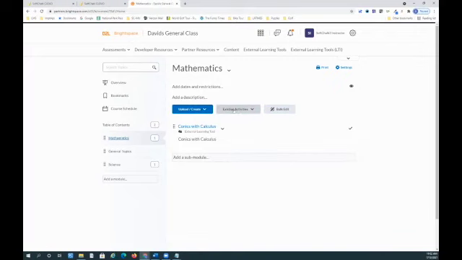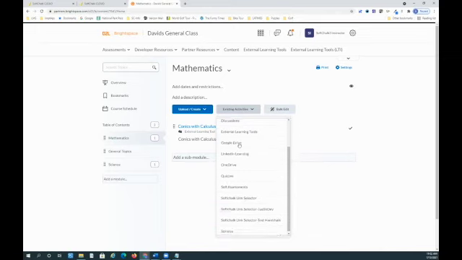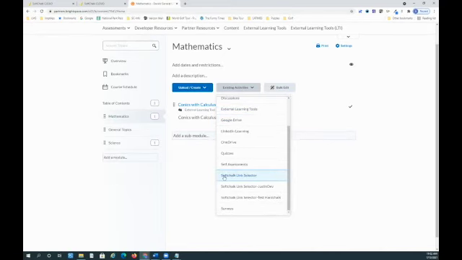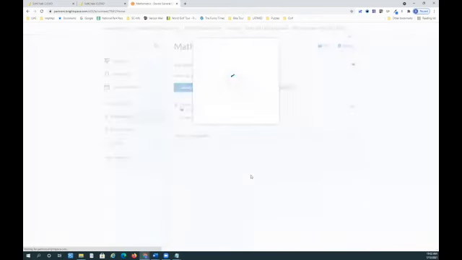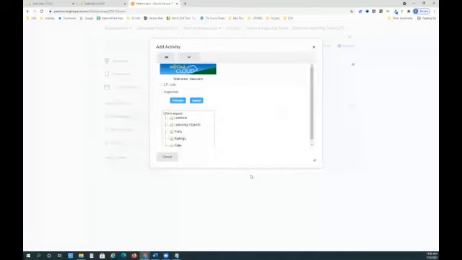I'm ready to add an existing activity. It already exists. It lives in my SoftChalk cloud. So I'm going to click on existing activity. And then I'm going to scroll and I'm going to choose the SoftChalk link selector. This is a tool that is installed by your BrightSpace administrator that then gives you access to your SoftChalk cloud account from within BrightSpace.